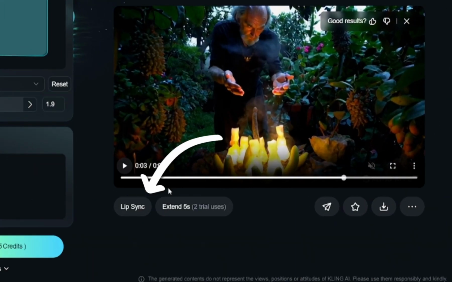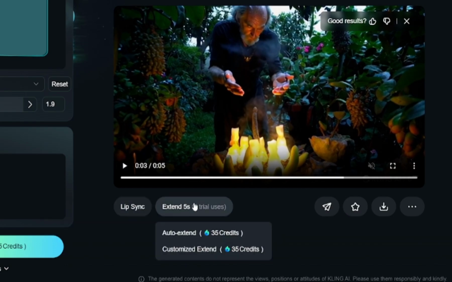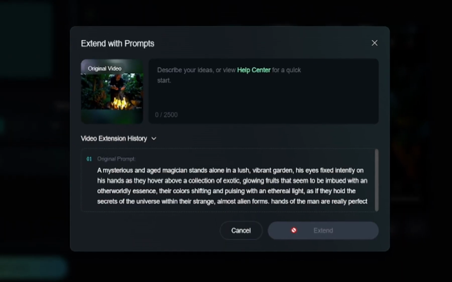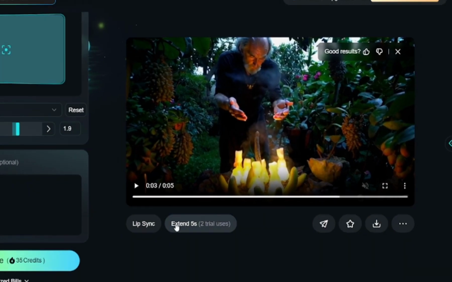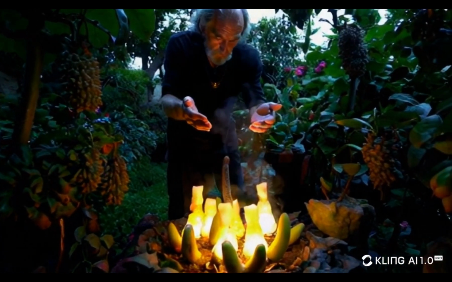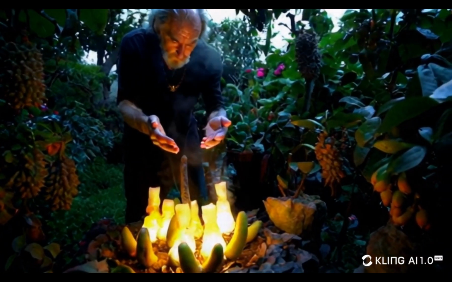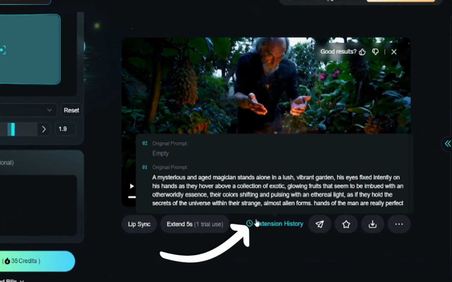Here are two options, lip sync and extend by 5 seconds. I'll show you the lip sync option later. Here are auto extend and custom extend features. Custom extend allows you to use an additional prompt for the new part of the video. I'll use auto extend. You can see that the extended video doesn't start warping and there are no problems in the additional part of the video. In extension history, you can see all the prompts you used to create this video.